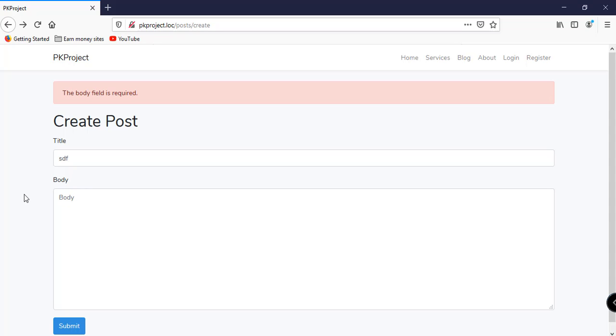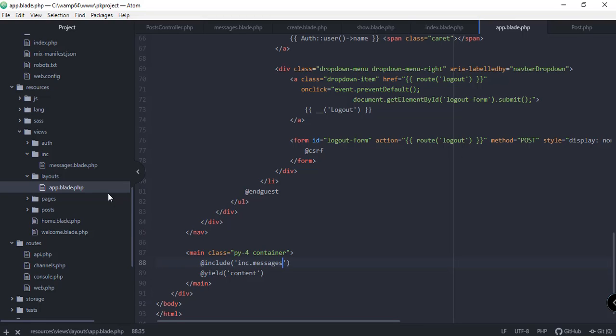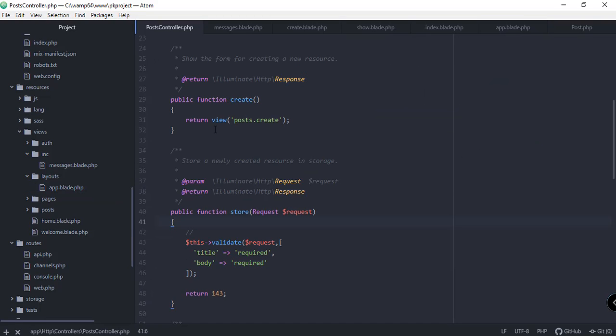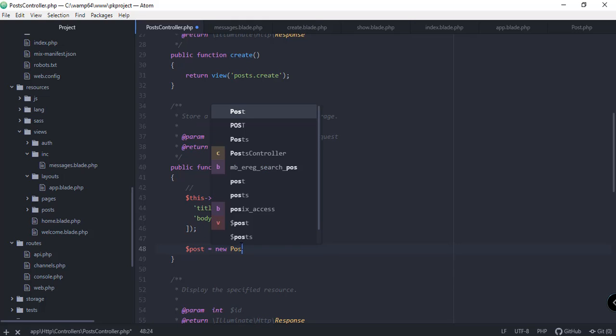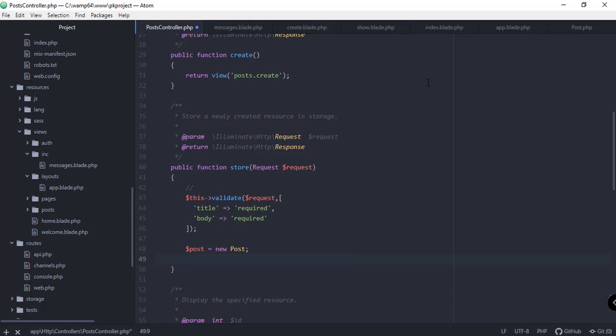So now let's go back to our post controller and continue working with our store function. You remember that we used Tinker before to populate our database. So we can actually use that also in here. So post equals new Post, and we can use that instance for now.